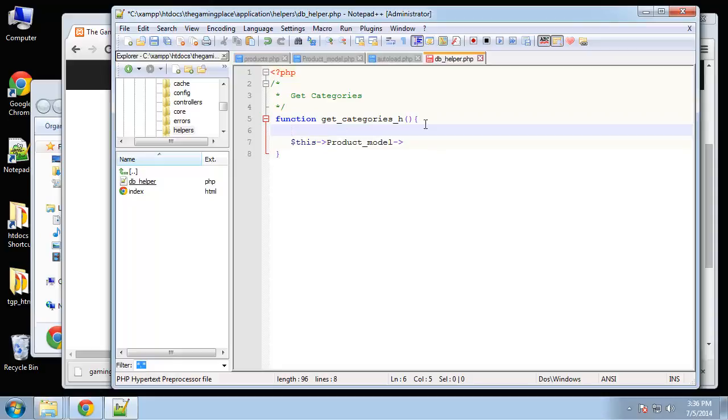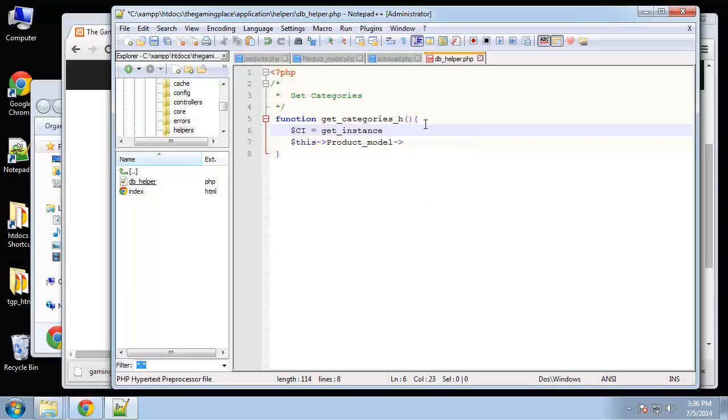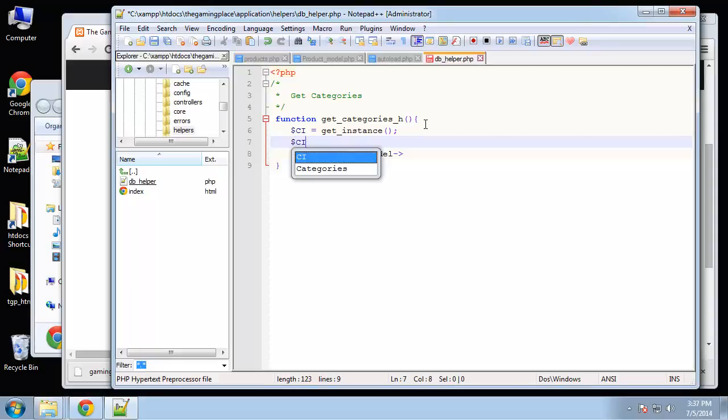So to do that, we want to create a variable. I use CI, for CodeIgniter, and I'm going to say equals get_instance. Alright, and that'll bring a CodeIgniter instance into this function. And then we can do things like CI. So what we're going to do right now is deal with our categories. Actually, let's create a variable first.